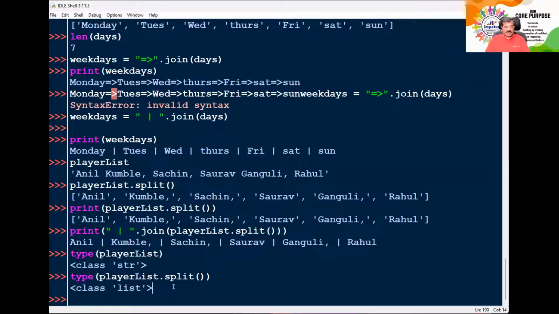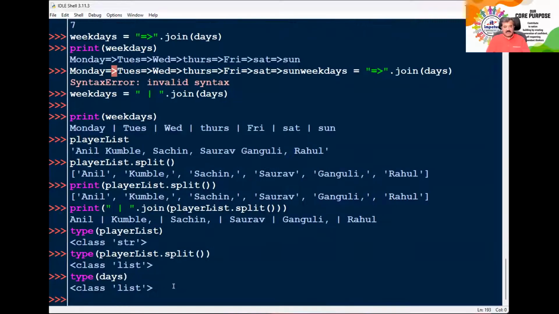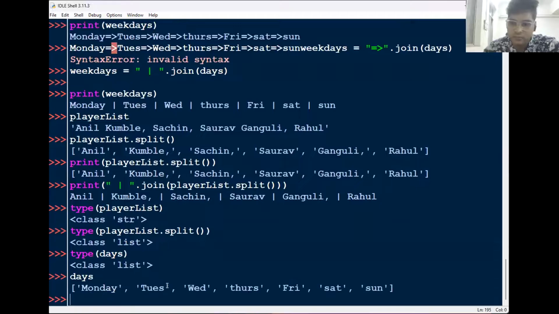ओके, वैसे डेज हमारे लिए वीकडेज स्ट्रिंग है बट डेज लिस्ट था। तो इफ आई से टाइप ऑफ डेज, लिस्ट था। इज दैट ओके? Yes, sir. List था.